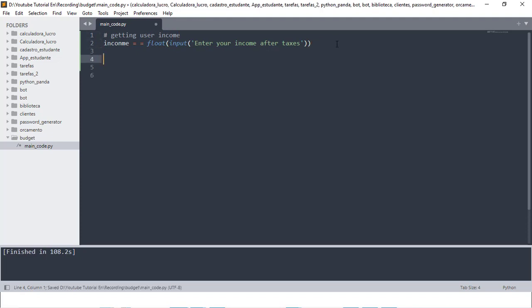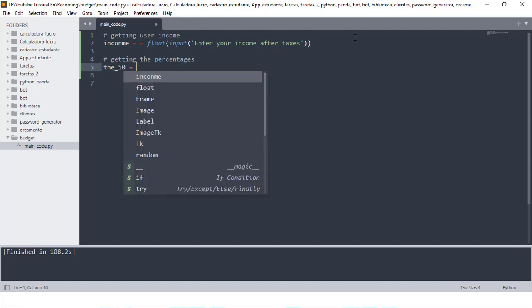So after that we'll divide this income into 3 parts, 50%, 30%, then 20%, according to the rule that we just explained a few minutes ago. So it will be something like that. I'll say, getting the percentage. So first we'll do the 50. So 50, it will be something like that.